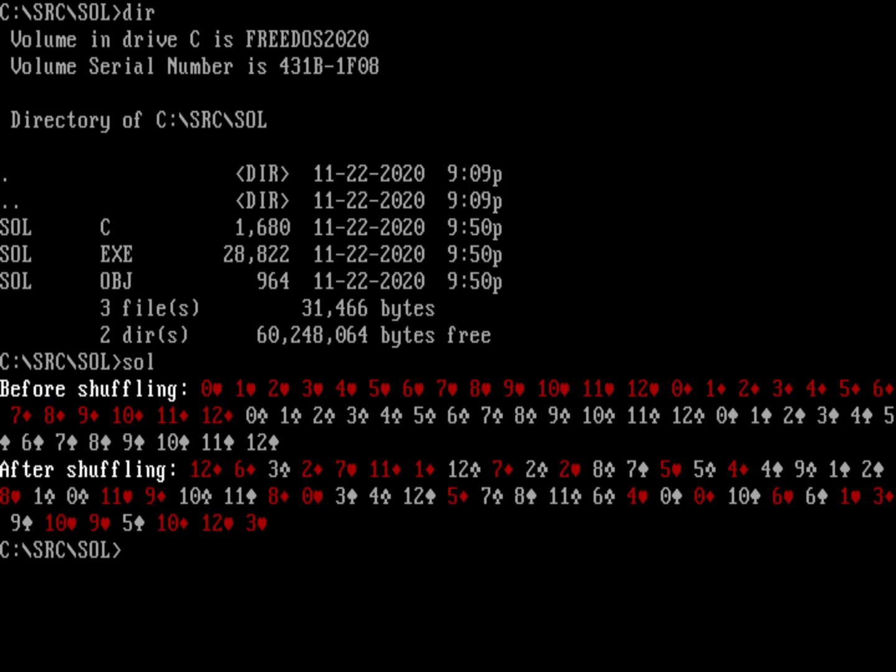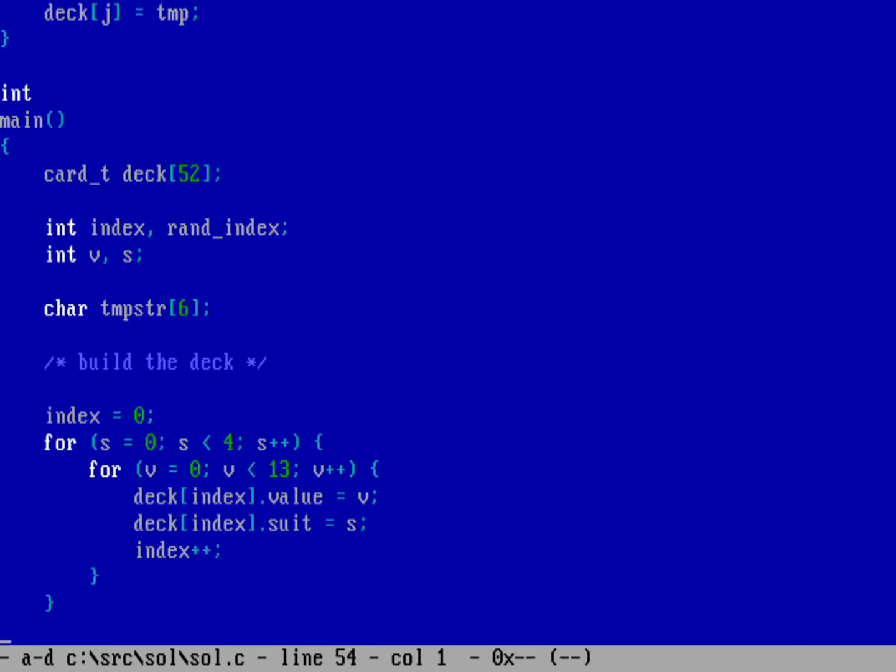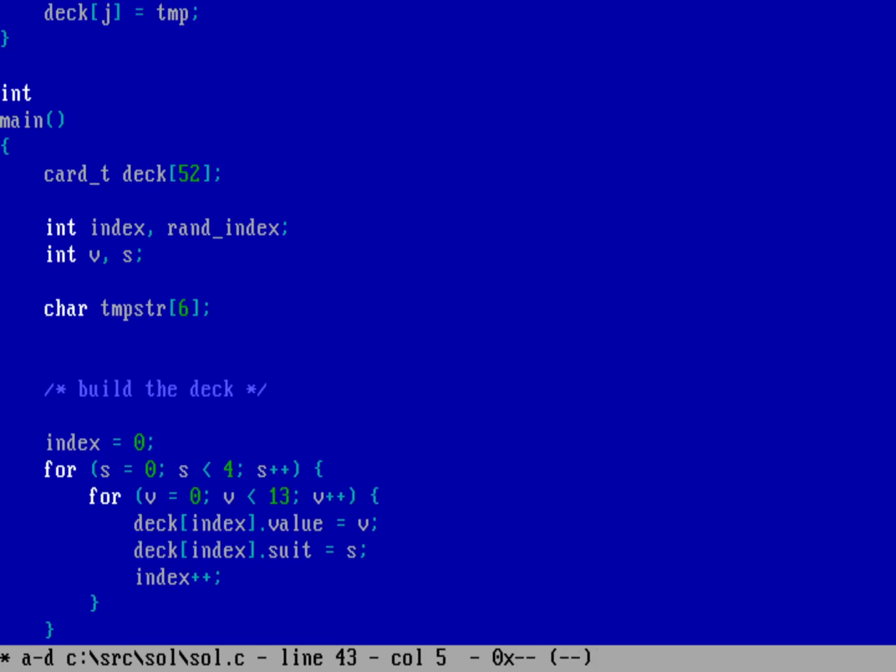So let's go ahead and edit our program using again the Fed editor, sol.c. I use Fed just because it colorizes my source code. I think it makes it a little bit easier to read. Let's go back down here to my main program, and I'm going to add another variable in here. We'll call it card value, and we're going to make this an array.